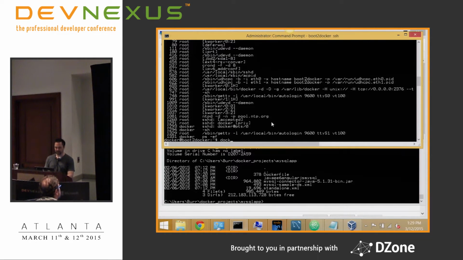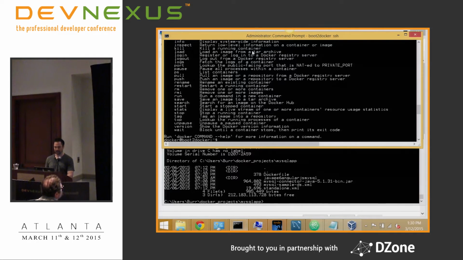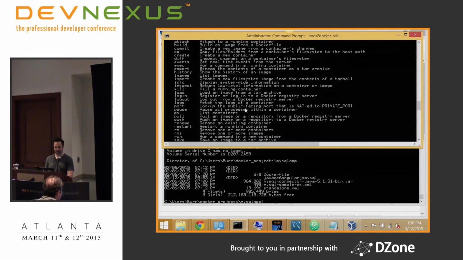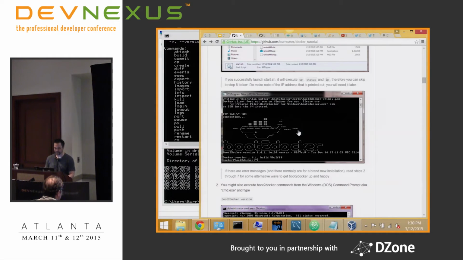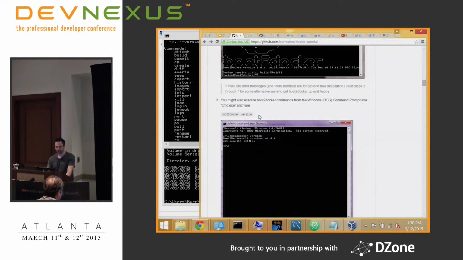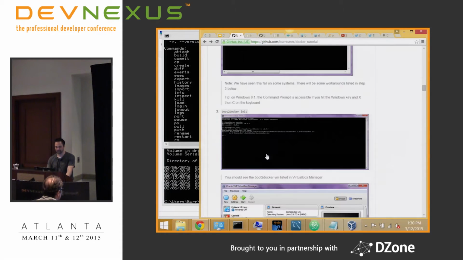So once you're in here, you can do Docker. You can just run the Docker command and you'll see all the different Docker options you have there. So let's look back at our tutorial here. Okay, so the boot to Docker version, boot to Docker init.